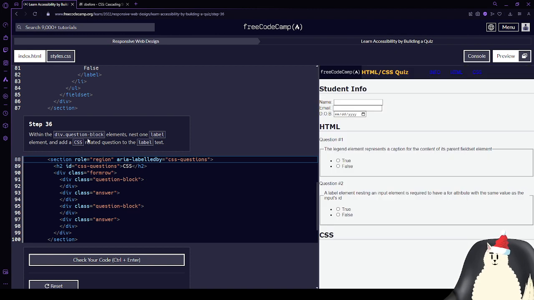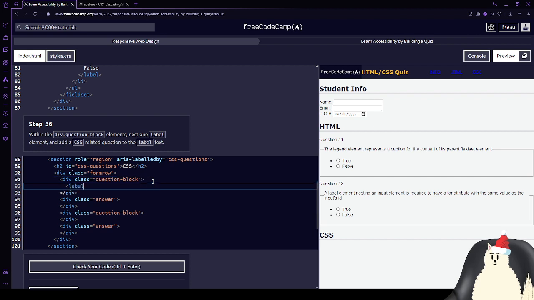So now within the div question block elements, nest one label element and add a CSS related question to the label text. Then div question block. Nest one label element, add a CSS related question to the label text. I'm devious.